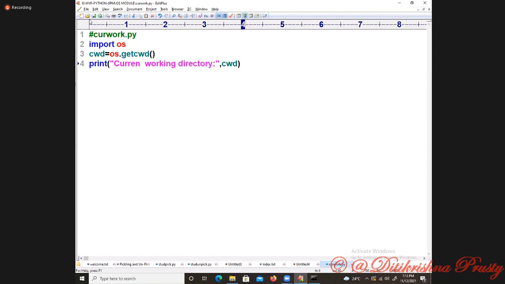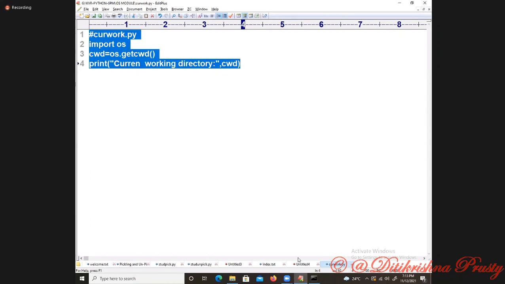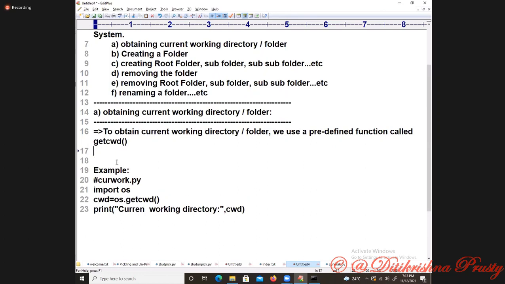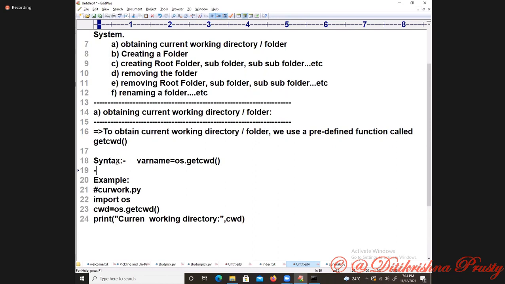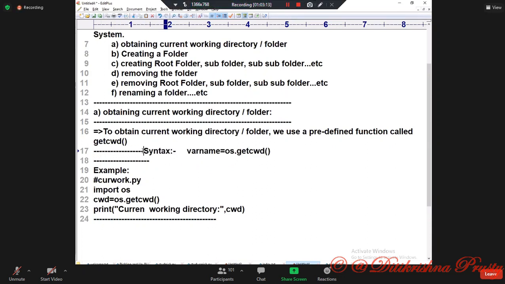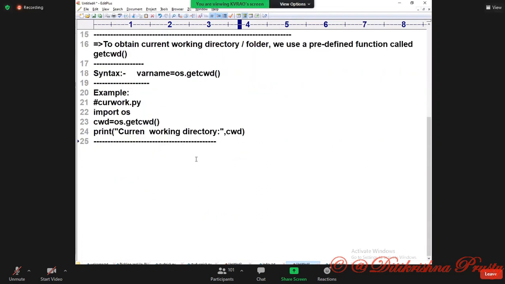Okay, students, so I will take this part up here as an example. The syntax is: variable name is equal to os.getcwd(). This is the one I got. Is there any logic in this? Getcwd, that's it. Simple. We are just understanding the syntax and calling it directly.